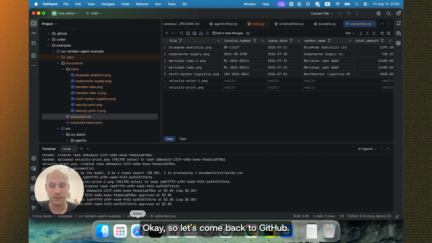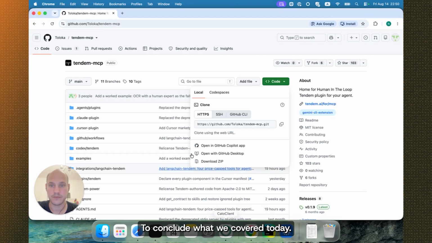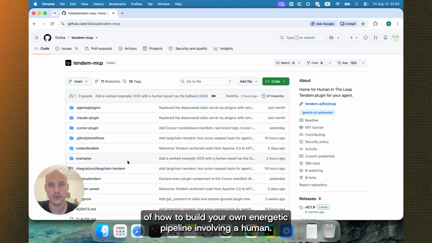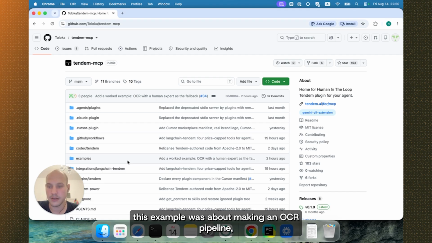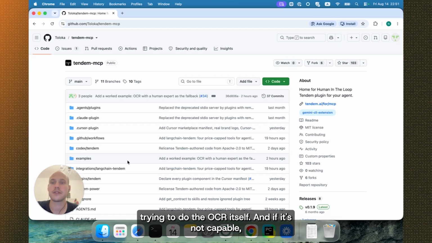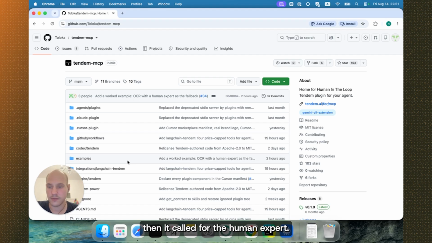Okay, so let's come back to GitHub. To conclude what we covered today, we looked a bit at this repository, specifically at the example of how to build your own agentic pipeline involving a human. This example was about making an OCR pipeline with first your agent, an LLM, trying to do the OCR itself, and if it's not capable, then it called for the human expert.